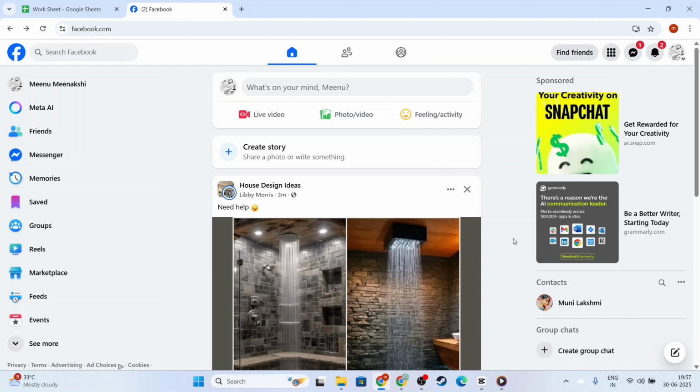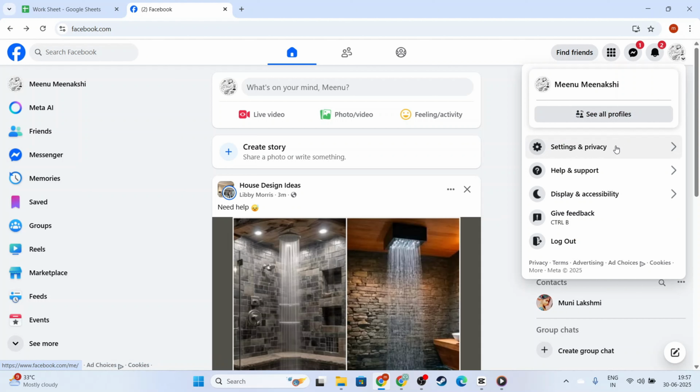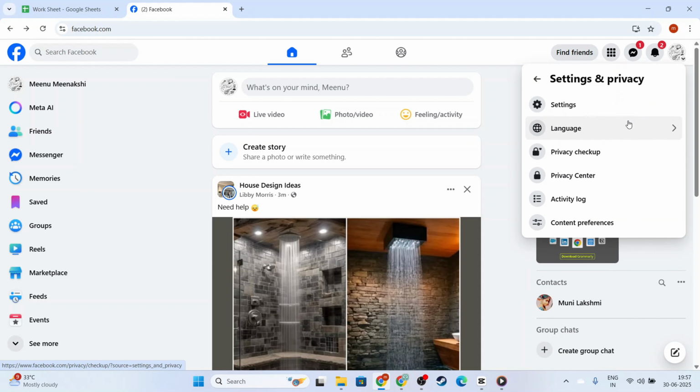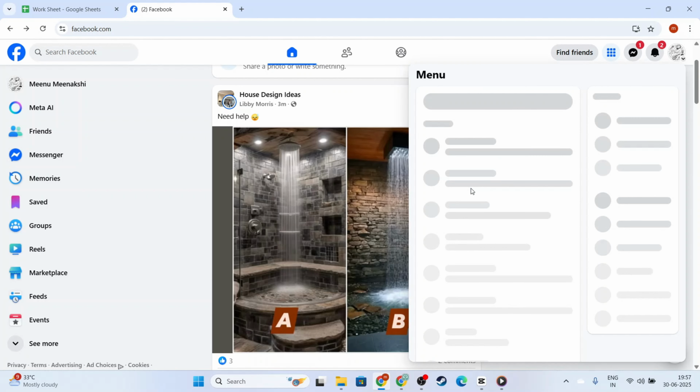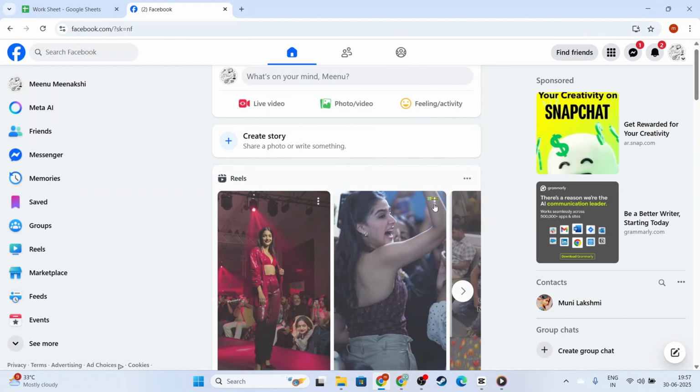This process is easiest to perform on a computer rather than a mobile device. Once you're logged in, navigate to the top right corner of the screen and click on the down arrow. This will open up a drop-down menu. From this menu, you'll want to select Settings & Privacy, then choose Newsfeed Preferences.